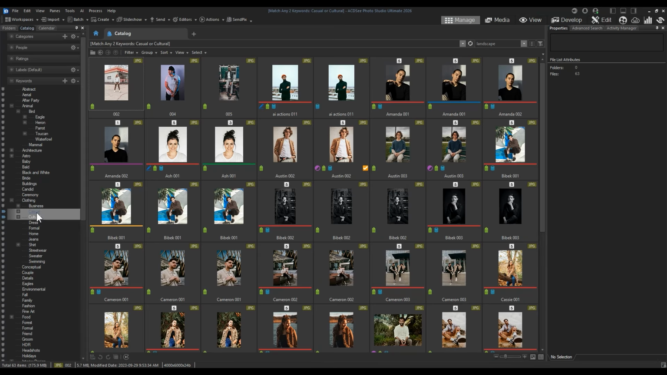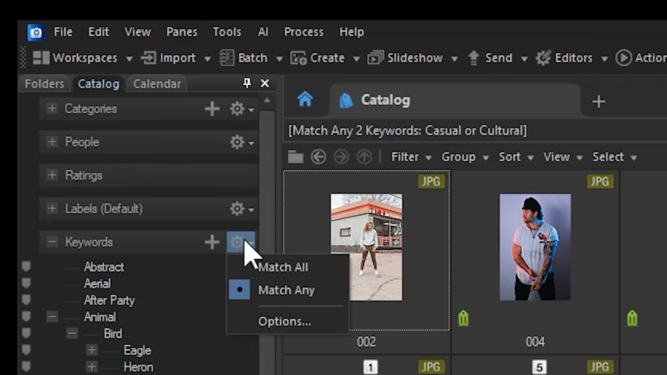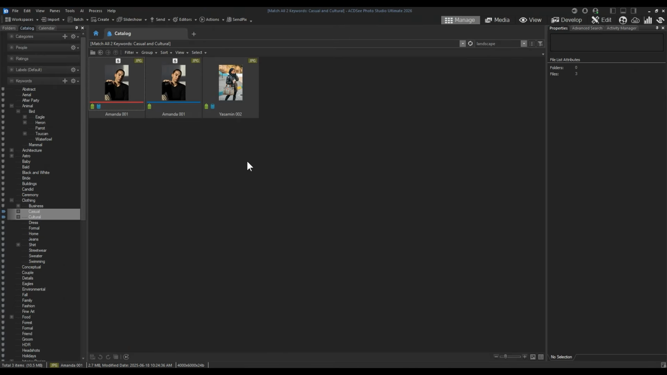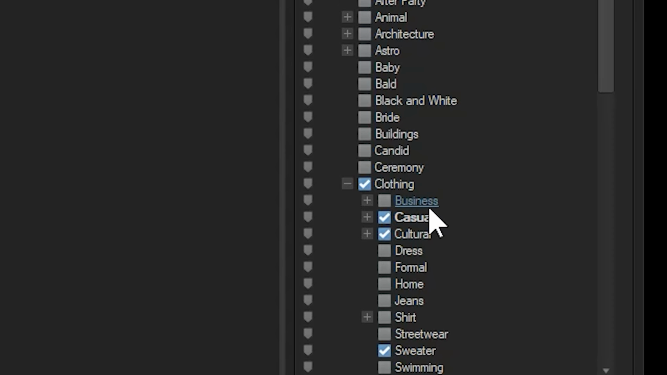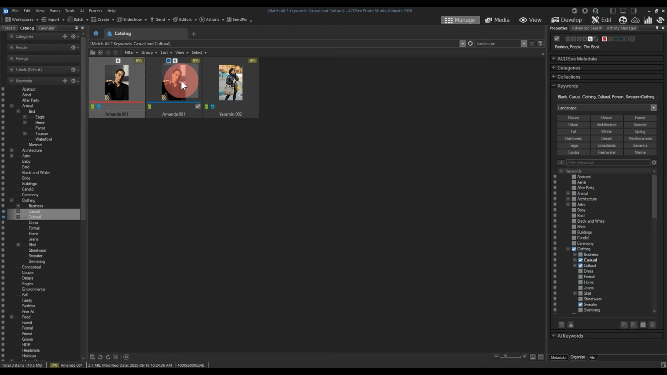Now, I can change this to only show images that contain both keywords. To do this, I'll navigate to this little cogwheel next to the keyword header. I'll make sure to change from match any to match all. By doing so, now images will pop up only that contain both of those keywords, not just images that contain either or.